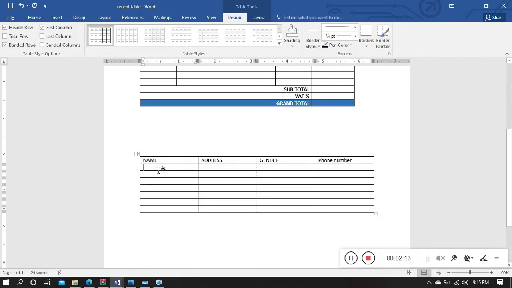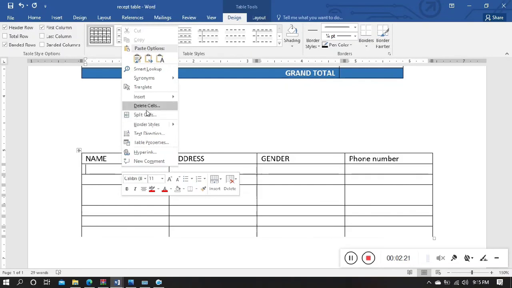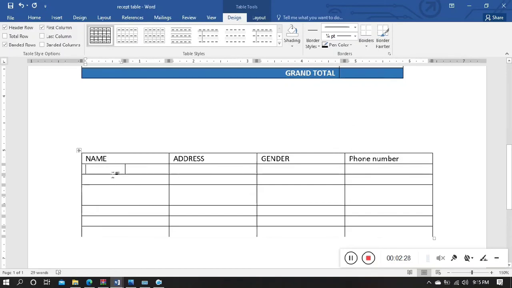So suppose I want to split the cells, like let's say I want to make it first name and last name. You can just right click here and split the cell. If you want to split into 2 columns and 1 row, click OK. So it's split into 2. Now let's say we write here first, last, and first. Address, you just keep it like that.